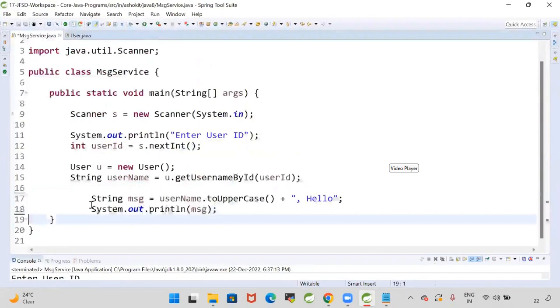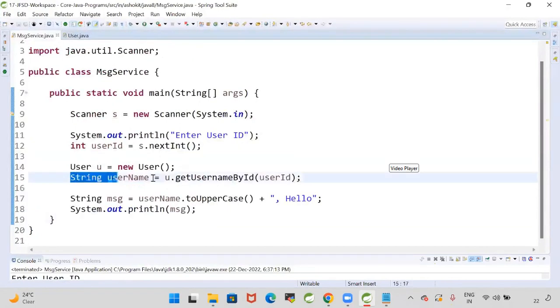When he does that operation directly, if he gets the value into this variable, no problem. If you don't get the value into the variable, then there is a problem. That problem is the null pointer exception. Enter ID 200. Now we got the null pointer exception. So how do we avoid this problem? How do we avoid null pointer exceptions?